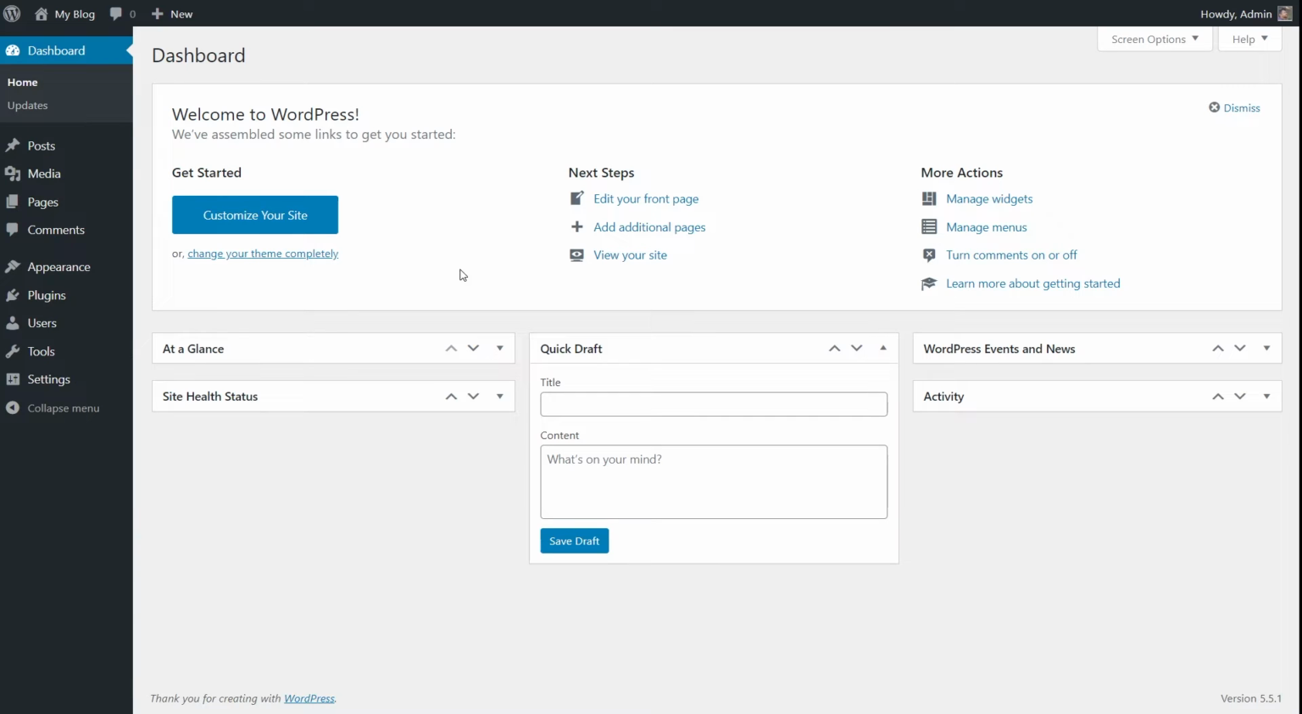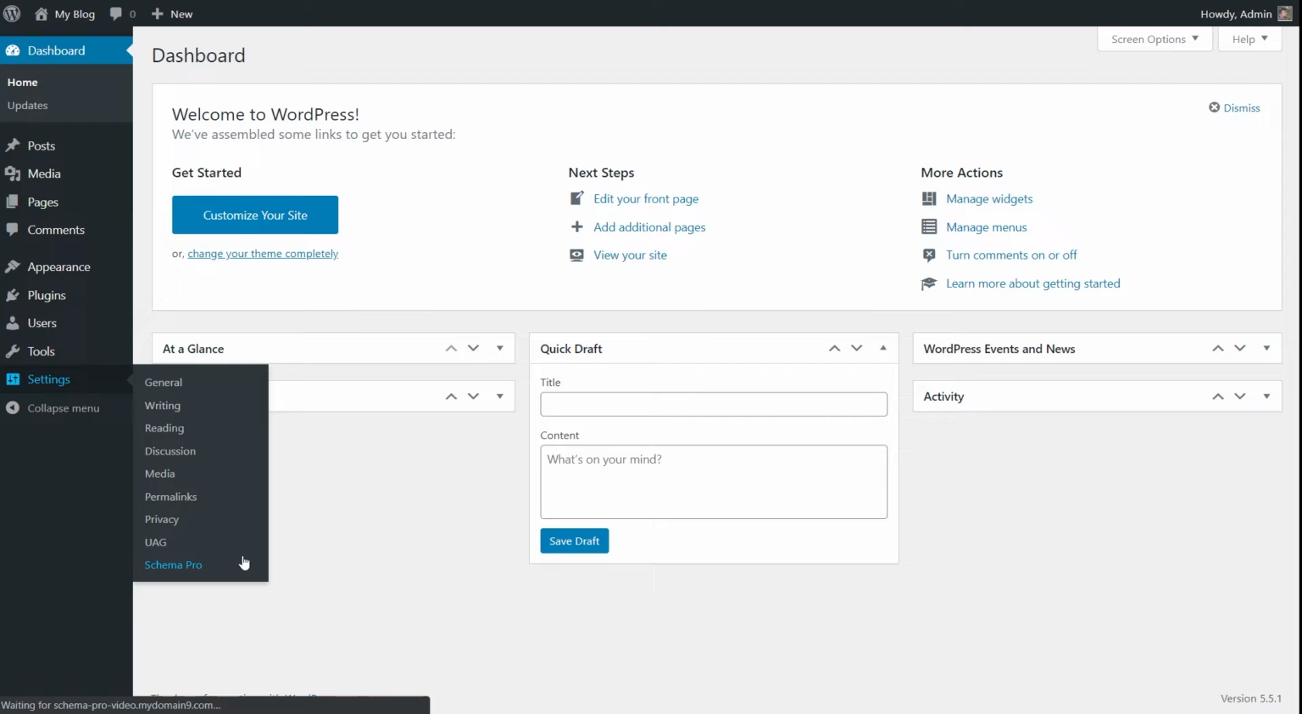Okay, coming to our website again, now we will start the process of adding the local business schema to our website. So let's go to the settings and Schema Pro, because that's the tool or plugin that we're using to add the schema to our website.